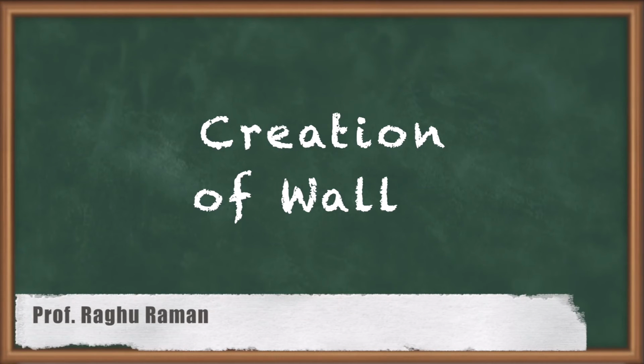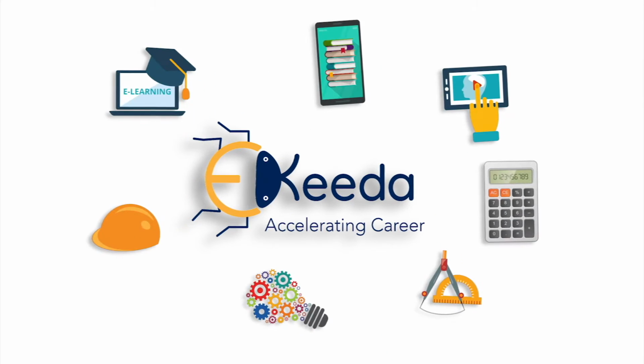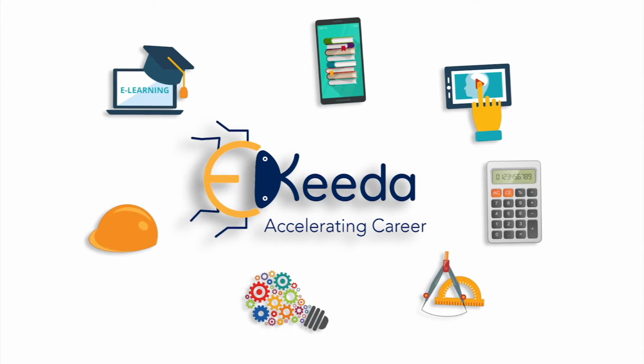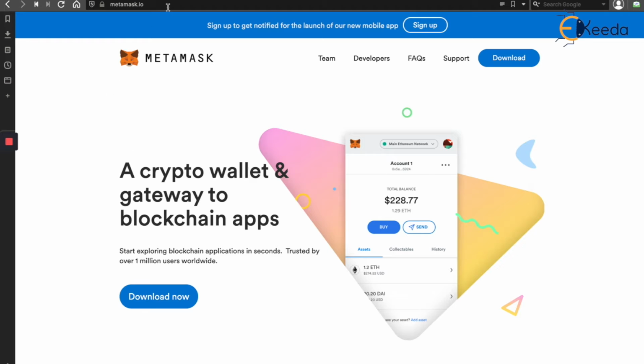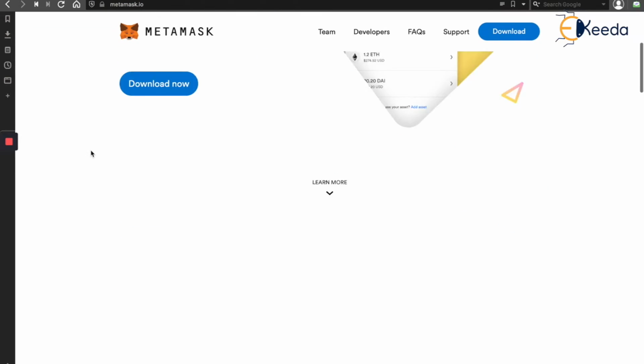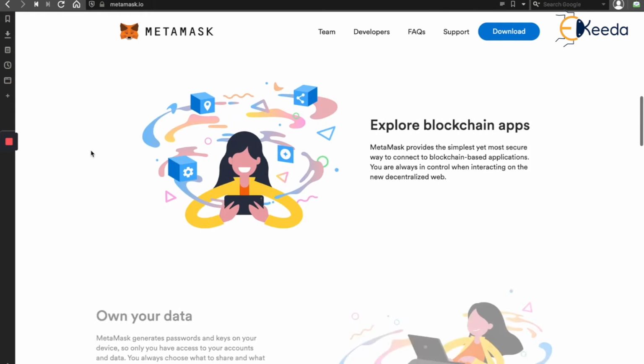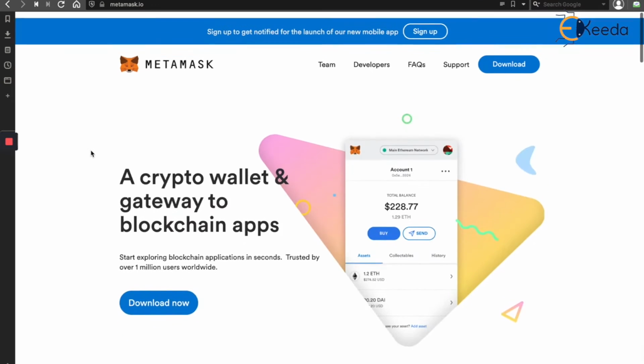So creation of a wallet happens with something called MetaMask, which is one of the most popular wallets for the Ethereum blockchain. So if you go to metamask.io, as you can see here on the screen, you'll be able to get to this website which talks about all the good features of MetaMask.